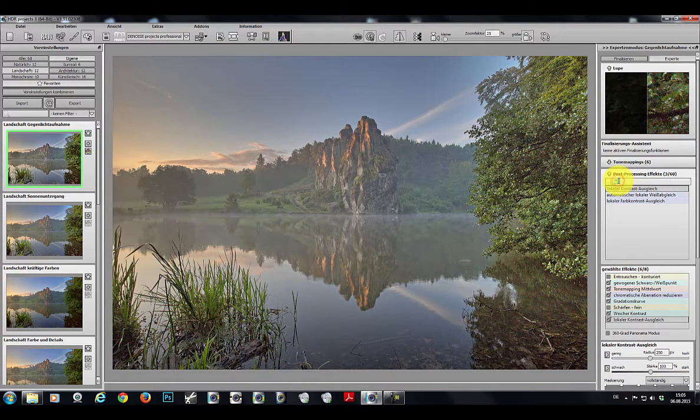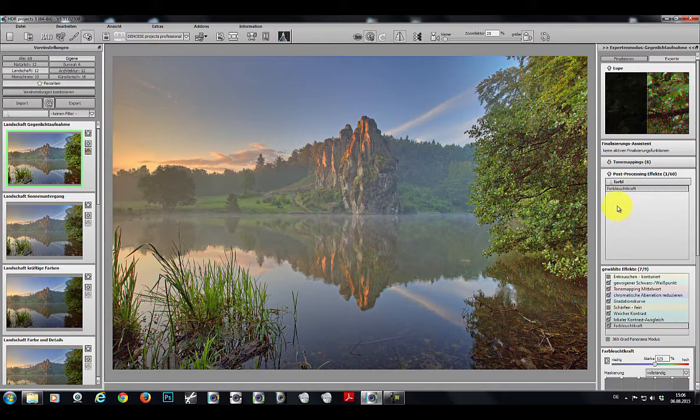The colors are still a bit flat for my taste, so let's add some color luminosity as well. Great! That's how I had imagined it.